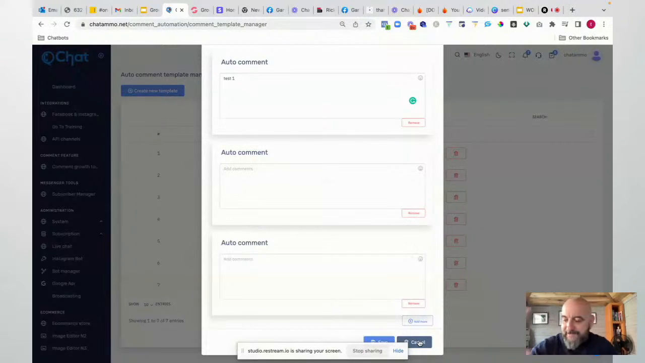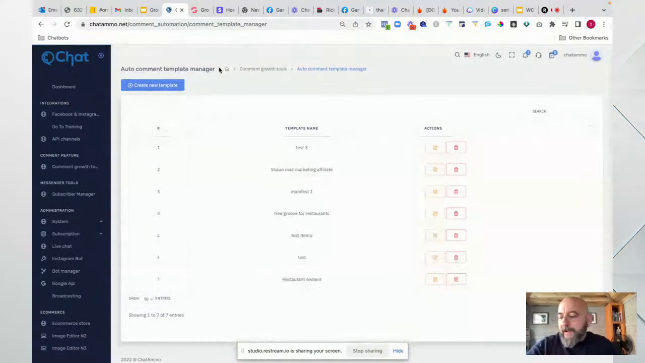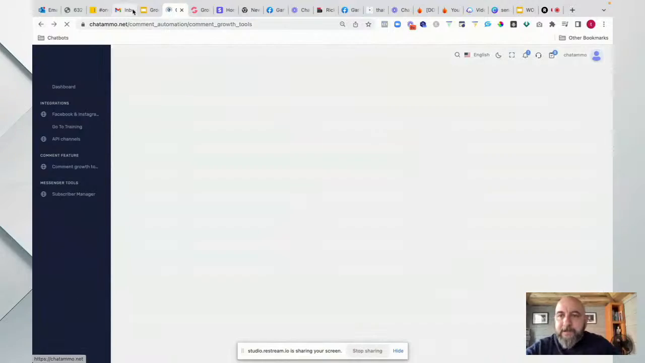Right, so at the minute we've just got the comment templates saved for ourselves. As you can see, I've been playing with this quite a lot. Got them all saved for ourselves, so it's all cool. Right, we have that in place. When we come back to automate it, we can do that no problem.